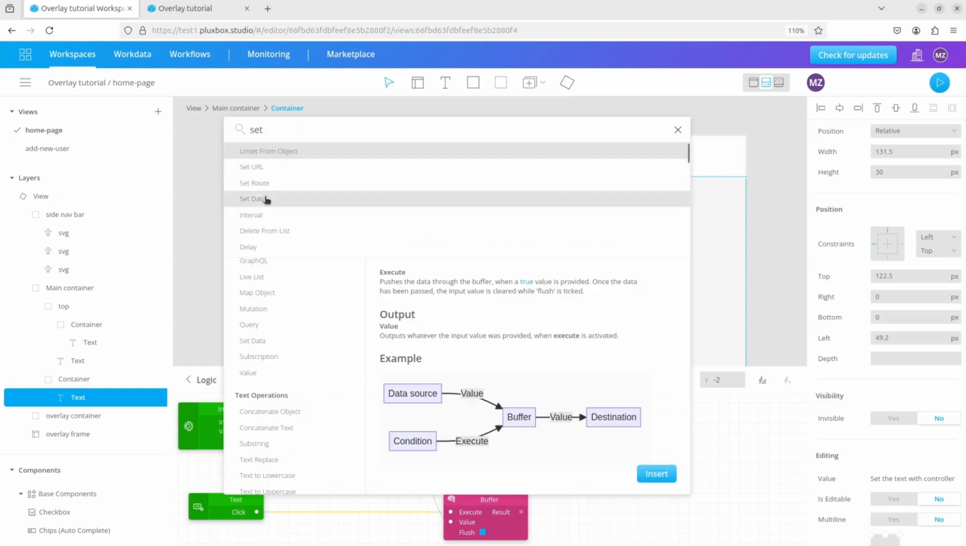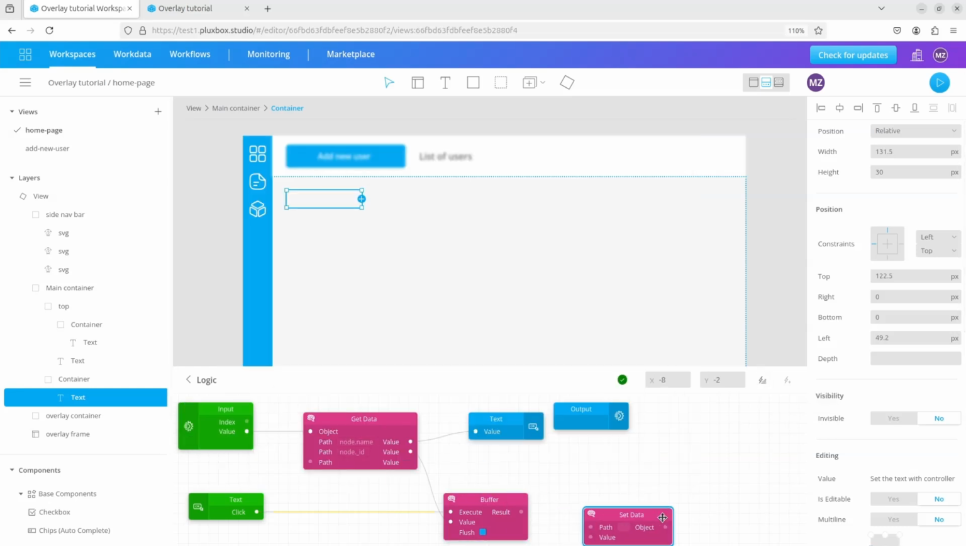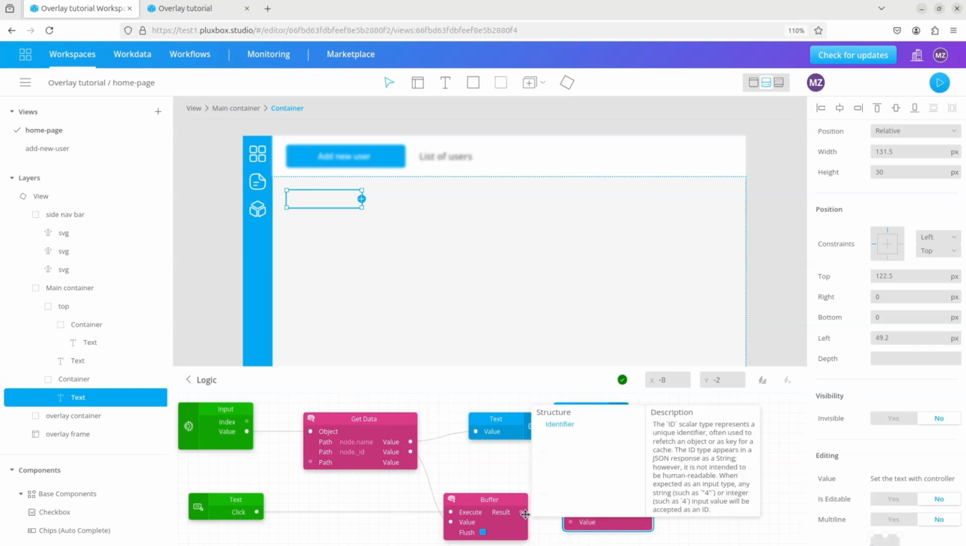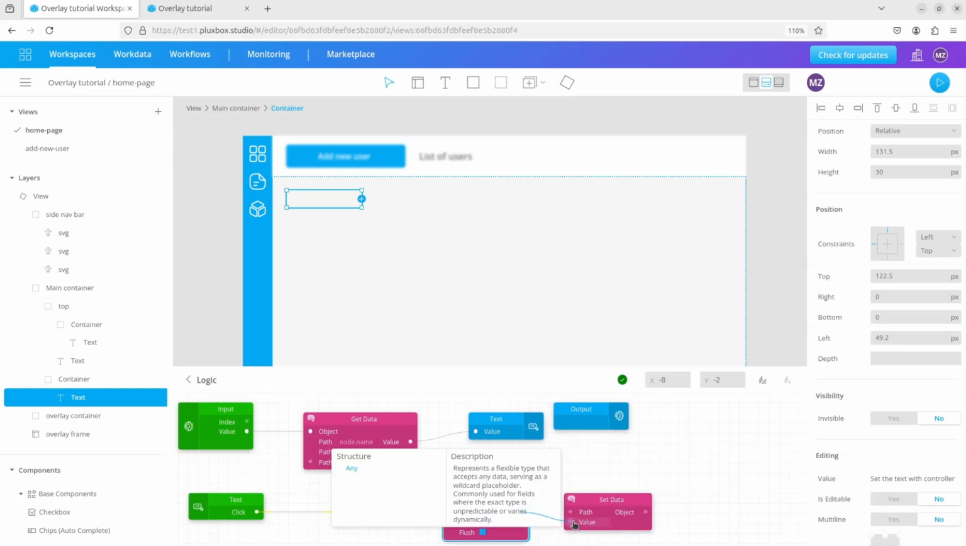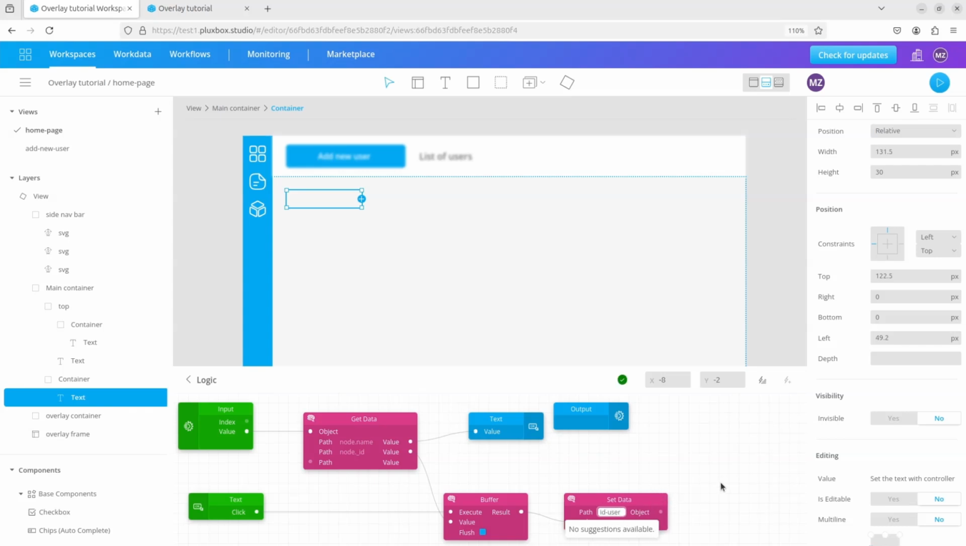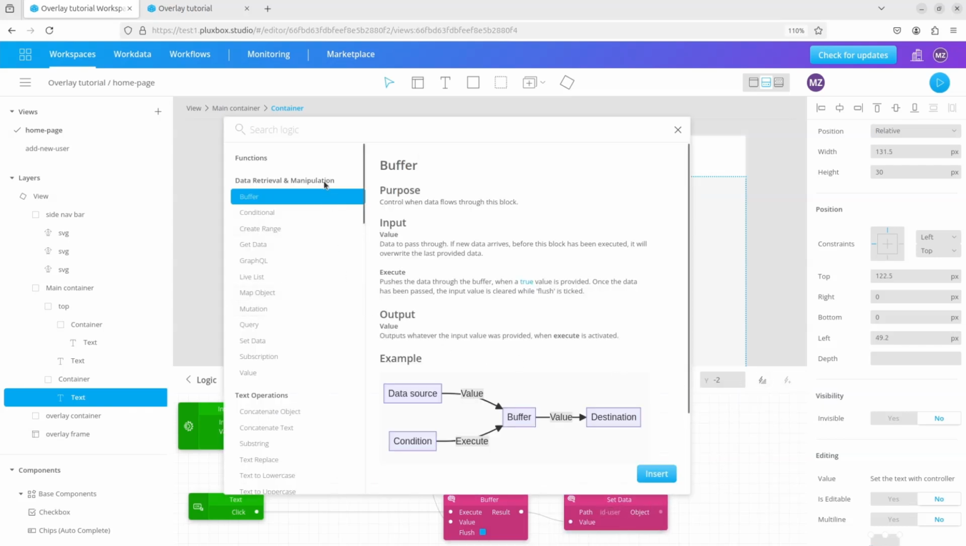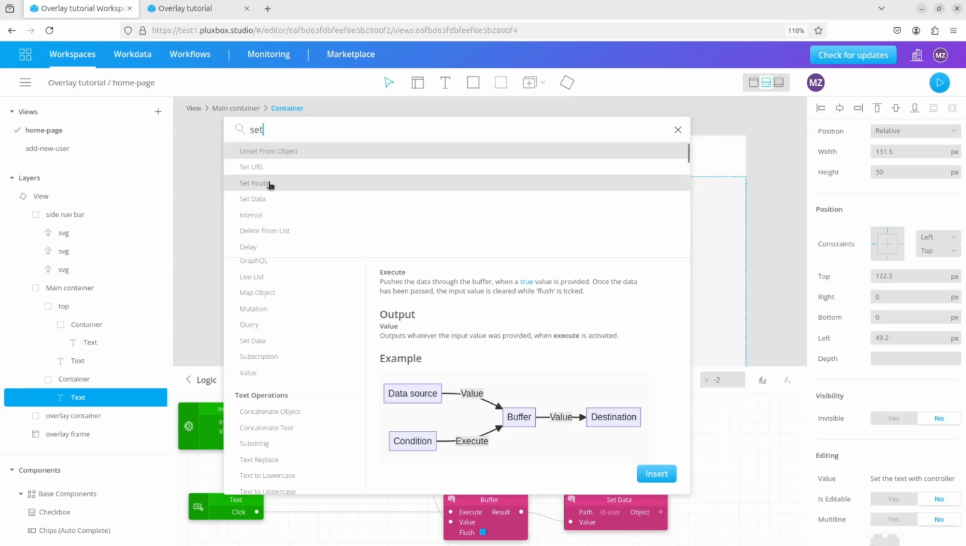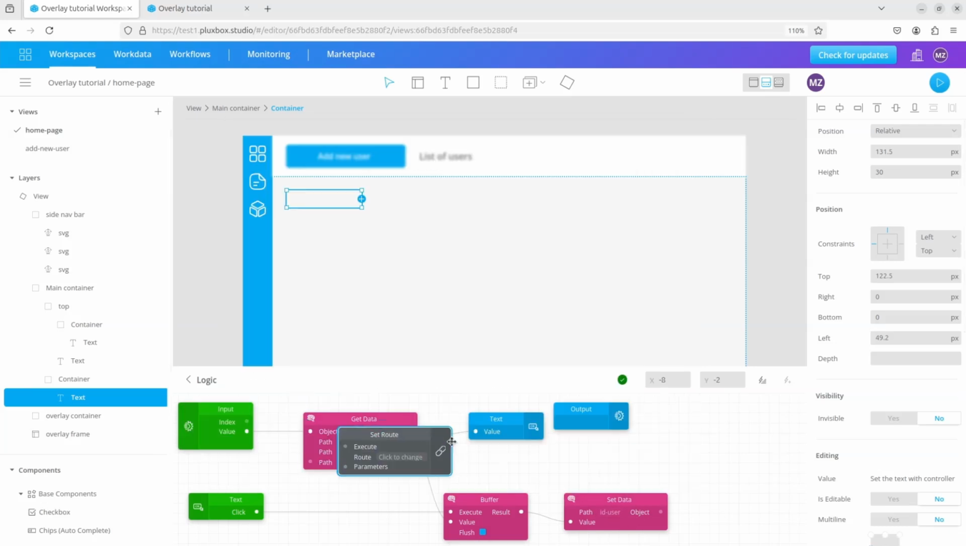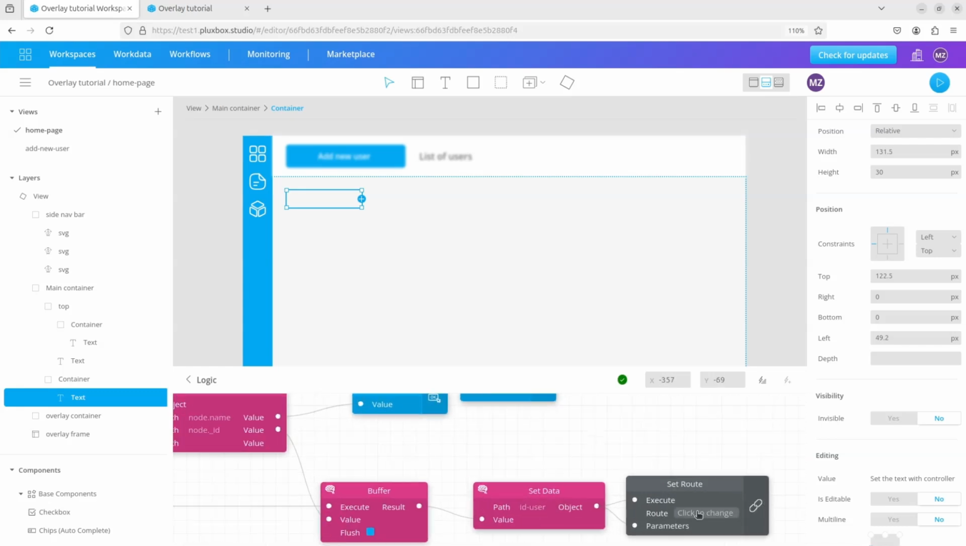Then add a set data block and connect the buffer block to the value attribute of the set data block. Then we define a path, for example ID user, to assign each ID. For the last step, add a set route block to your logic and connect the set data block to both attributes of the set route block. And for the route, select home page as view and the other page for the overlay frame.